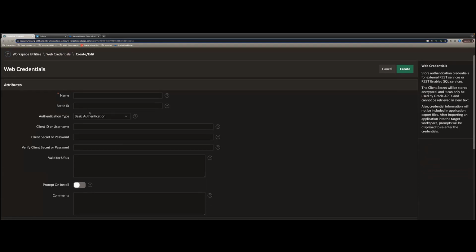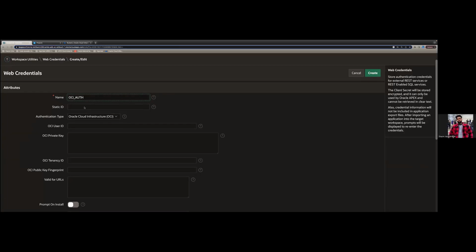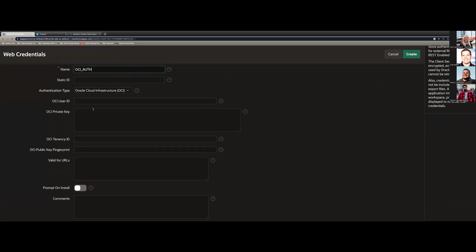For the purposes of this, we're going to be using Oracle Cloud Infrastructure. We give it a name of OCI auth, and it's going to ask us for a few bits of information related to your specific tenancy. So I'll show you where you can gather this information. We'll also copy and paste this here.